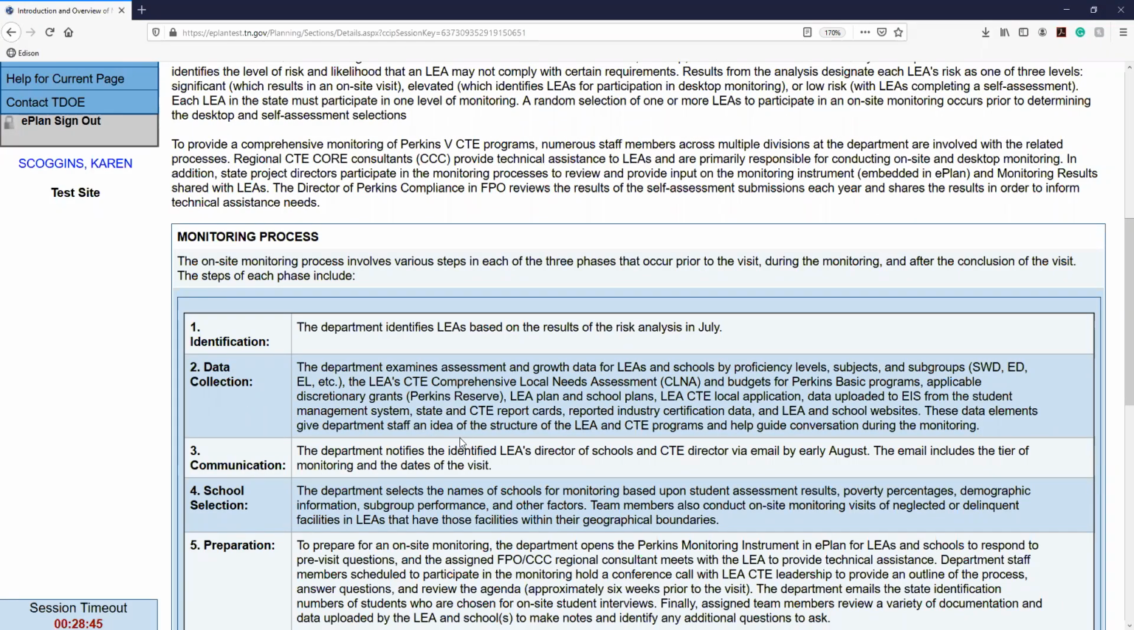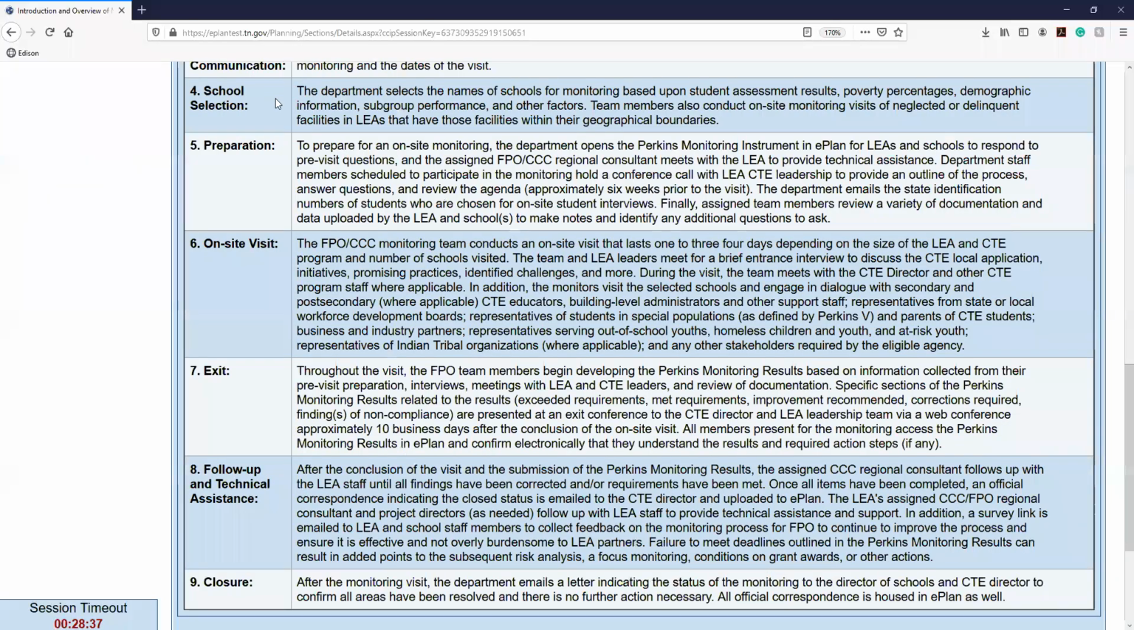We have communication there. It talks about how we communicate with LEAs and when we will do that. We're ahead of schedule this year. The school selection: we will be selecting schools within each LEA to participate in results-based monitoring, and we will notify you of those schools.